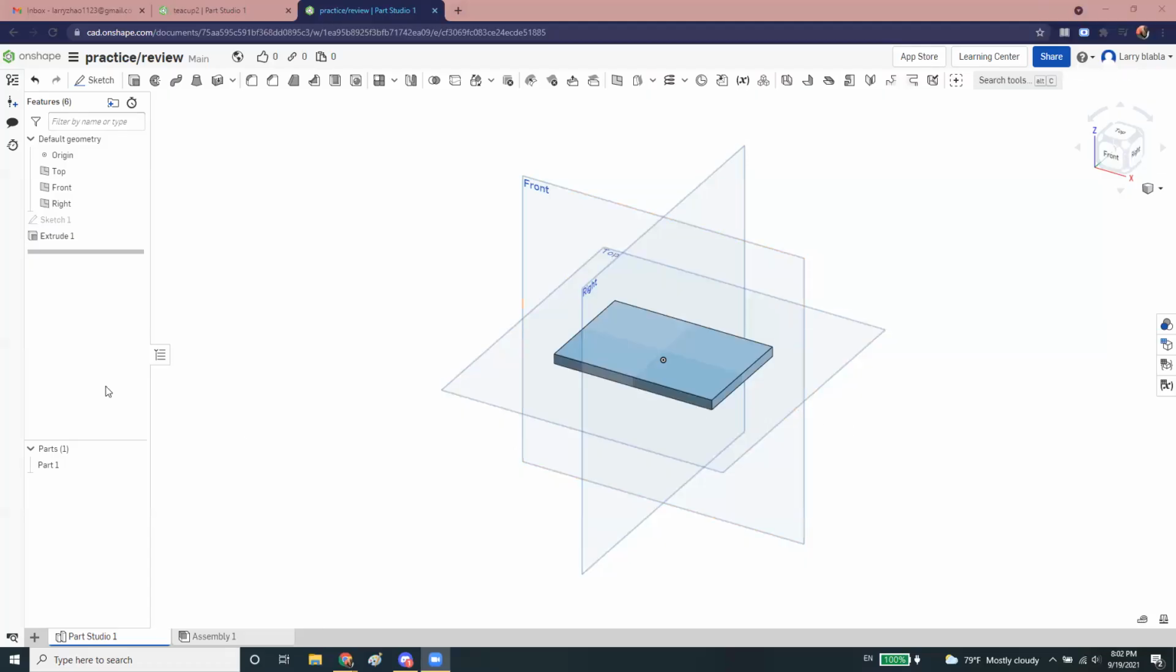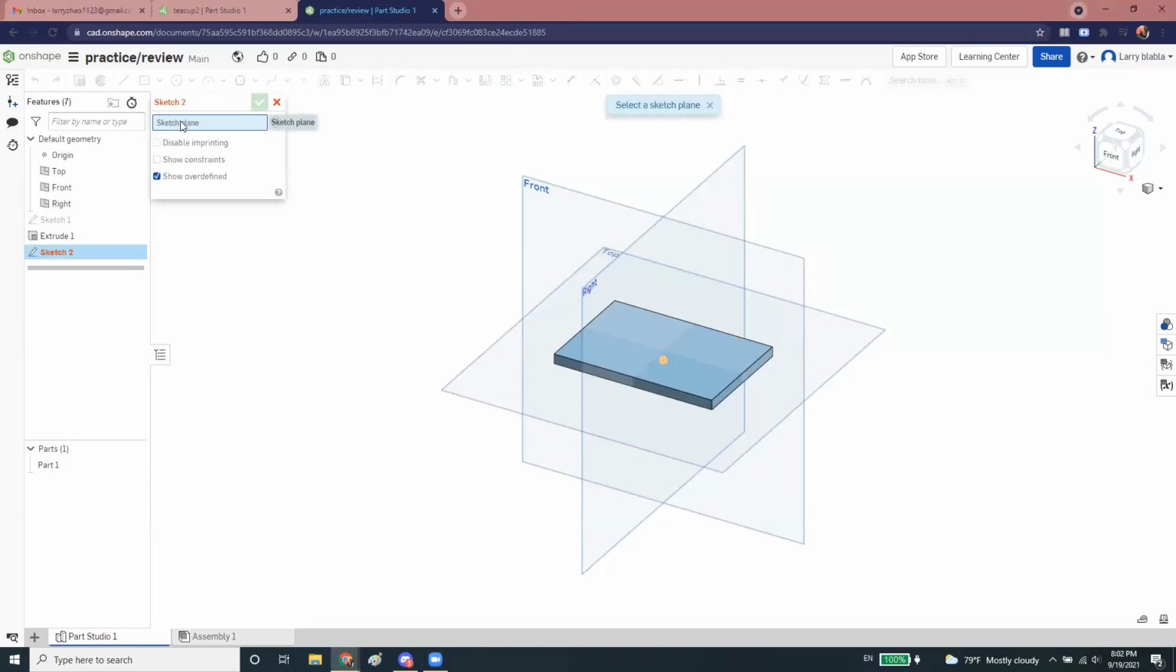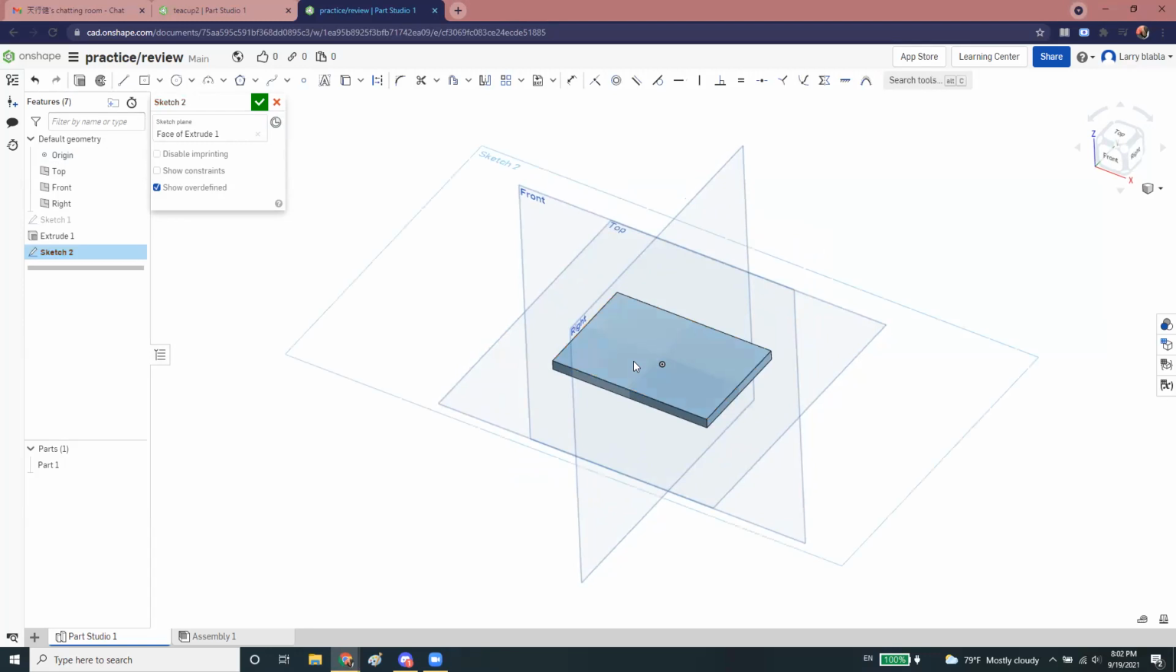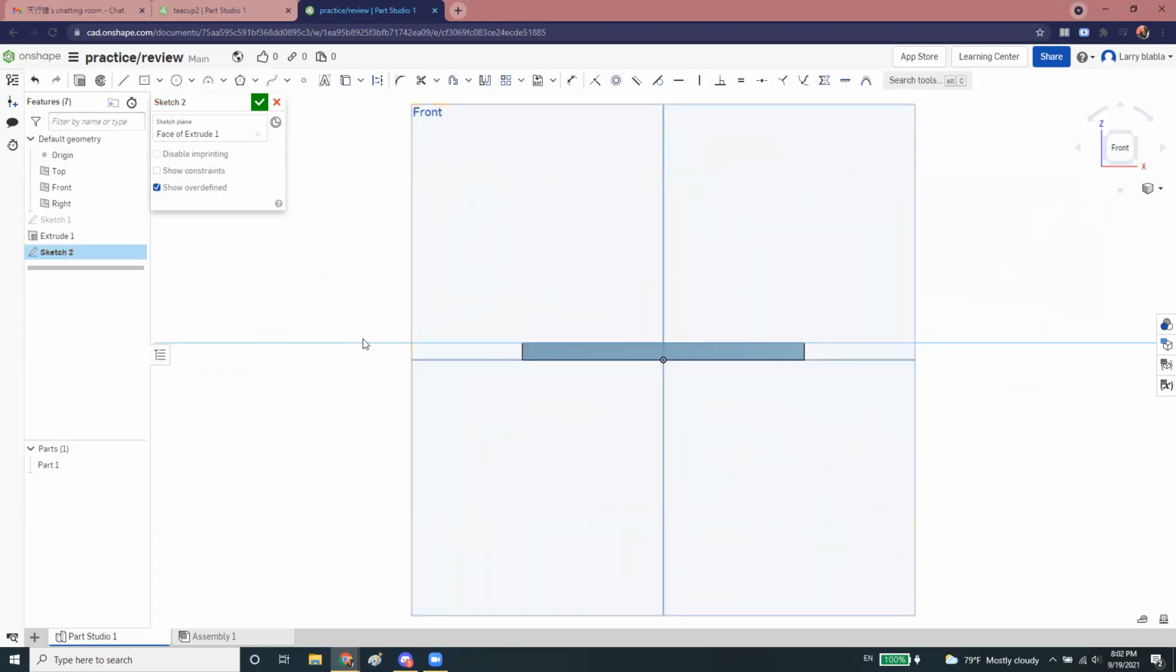So now we can add some details to this rectangle, okay? To add a detail, you simply select the sketch again. This time for the sketch plane, instead of the top plane, we're going to select on top of the object that we just made. Click on this, and if you switch to the front view, you'll notice that the plane we are drawing on, which is this light blue line, is on top of the object instead of this dark blue line, which is the top plane.